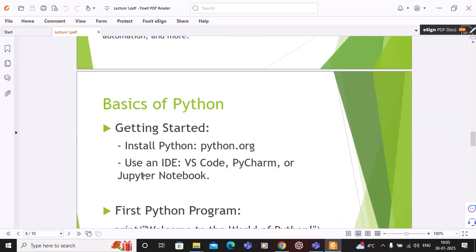So before starting Python, we have to install two things in our system. Firstly, we have to install Python from the website python.org. And secondly, we have to use an IDE, integrated development environment. We can use VS Code, we can use PyCharm, or we can use Jupyter Notebook, but for our convenience, we will use VS Code.